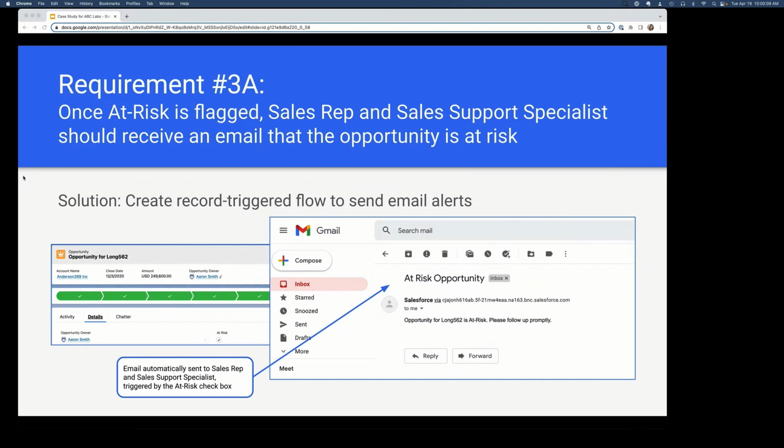For the next requirement, once an at-risk is flagged, the sales rep and the sales support specialist, they would like them to receive an alert. So I've developed a record-triggered flow that will send Dave and Aaron an email alerting them when one of the opportunities is at risk.